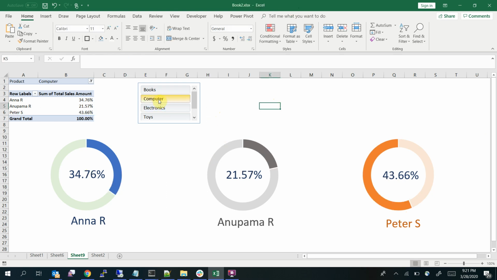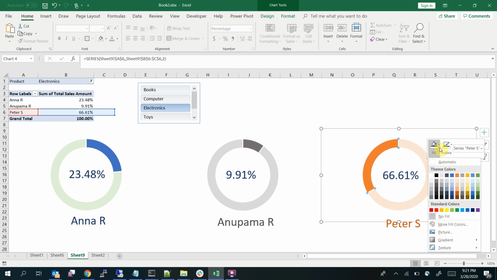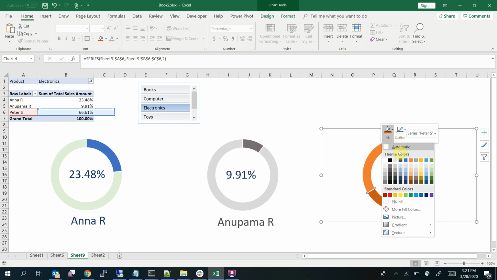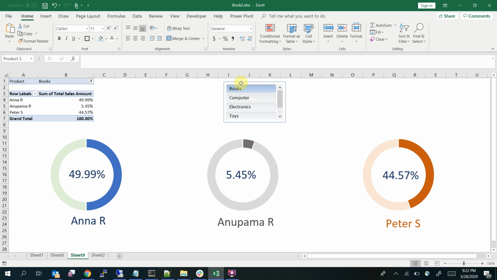So this is also wrong. You can see here, Peter's sales amount is 66%. That means this should be the solid and this should be the lighter color. Let me change that as well. Yeah, this is perfect. This looks beautiful. So this is how you create a dynamic interactive chart using a pivot table.